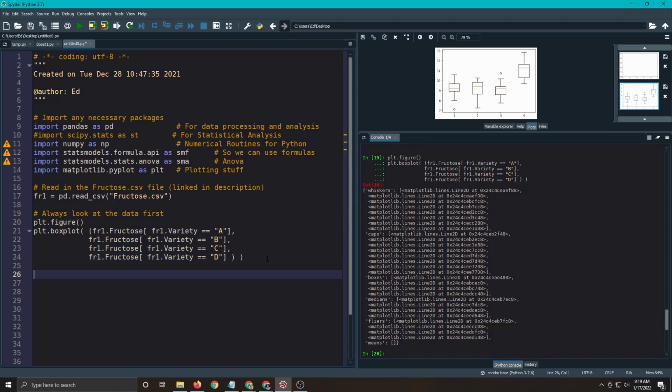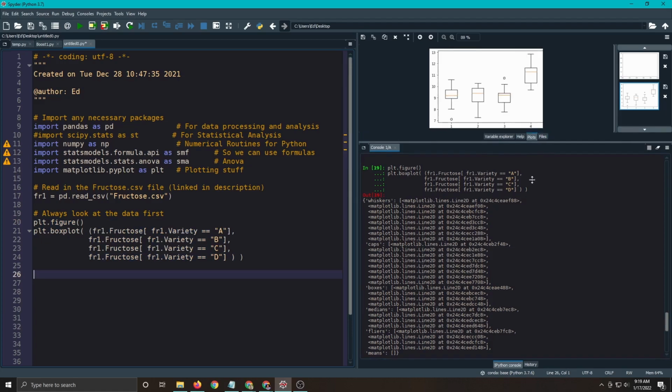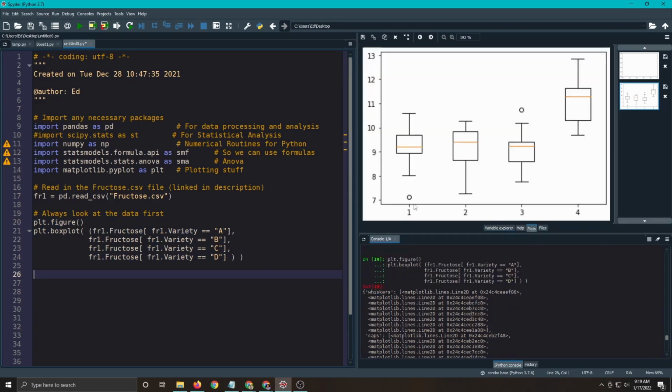All right, so we have this picture here. I'm going to blow it up a little bit. And you can see there's variety A, B, C, and D. They're in the order over here. We could modify this. And it looks like variety D seems to have more fructose than the other 3. Don't really see a whole lot here. And you might say, oh, well, you have an outlier here and an outlier here. I'm looking for the big overall picture. I'm not going to sit here and nitpick over that. I'm looking for big changes like this one here.